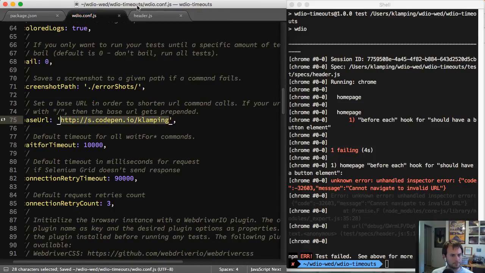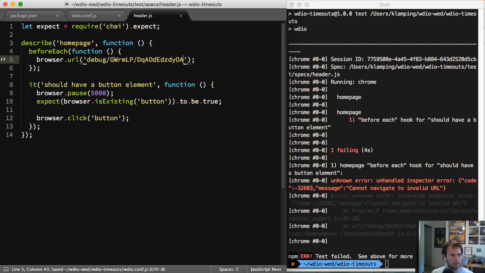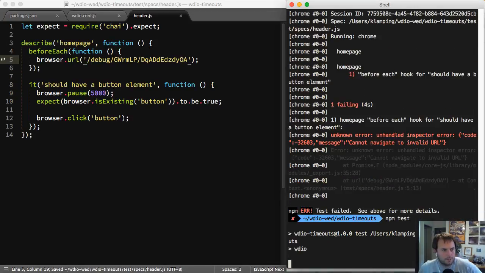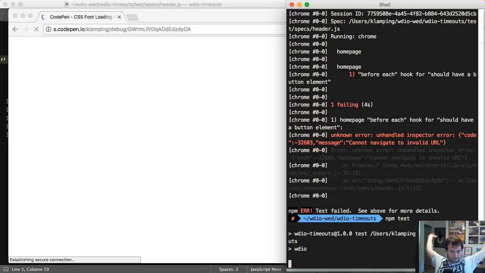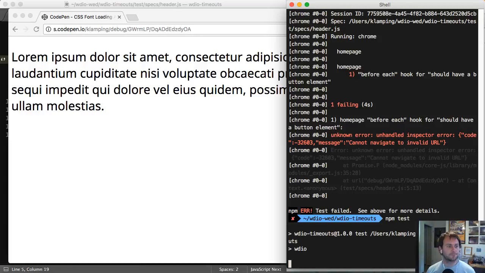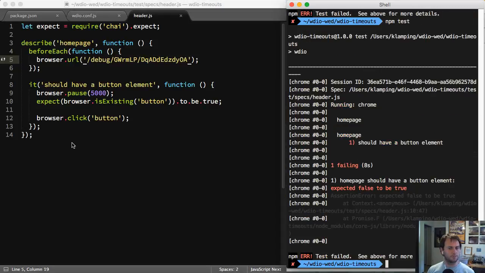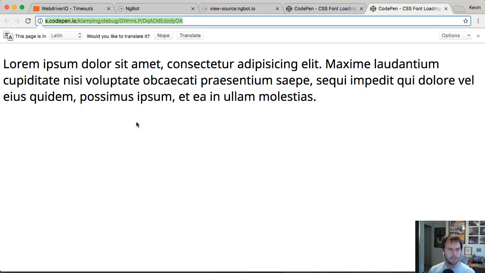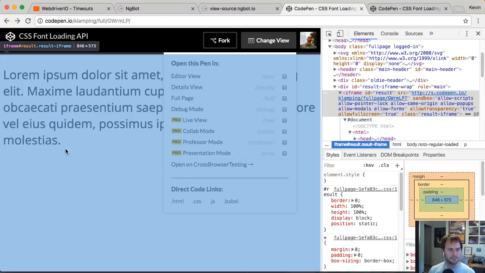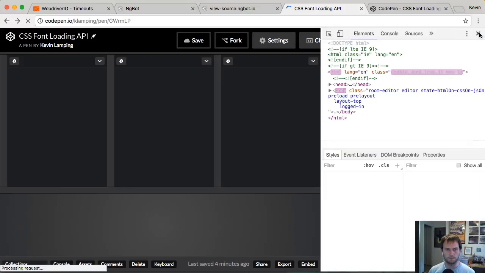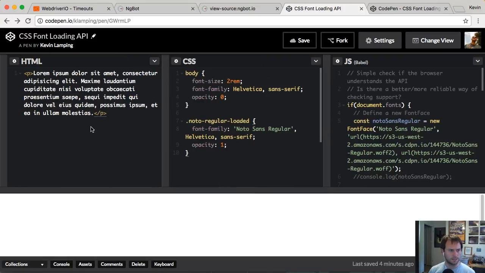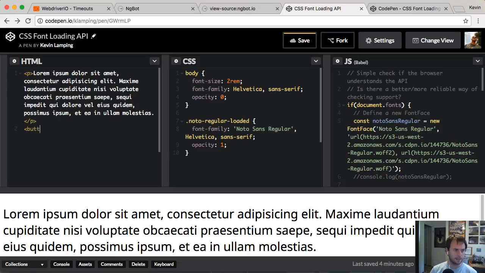Oh, that's what went wrong. I didn't have a / to begin this. Yeah, it's a /. Oh, it works. 15th time's charm. There we go. Okay. My button doesn't even show up on this one because I don't think I added a button to the page. I didn't save it between when I logged in and when I logged out. I did not. So let's add that.